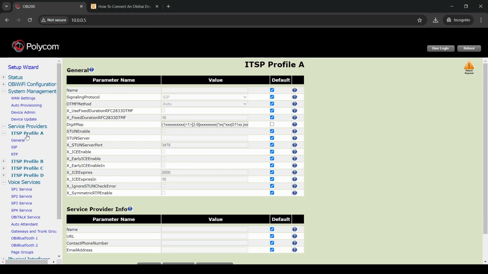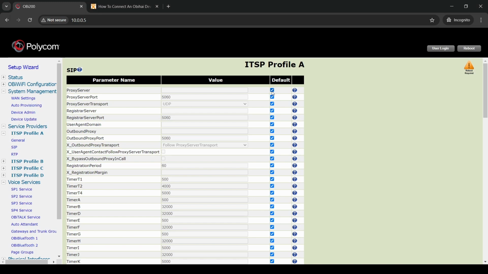Next, on the left, again expand Service Providers, and then expand ITSP Profile A, and now click SIP. For the proxy server, uncheck Default and type in sip.anveo.com. For the proxy server port, uncheck Default and type in 5010. For the registrar server, uncheck Default and type in sip.anveo.com. Then for the registrar server port, uncheck Default and type in 5010.